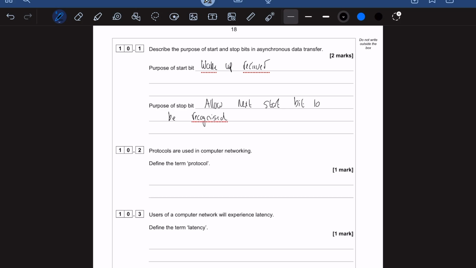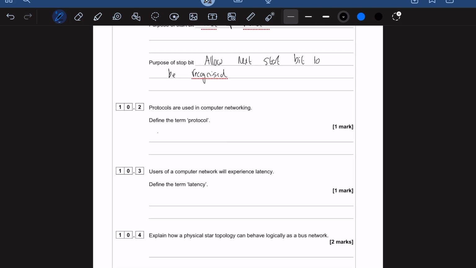Okay, 10.2. Define the term protocol. Well, a protocol is a set of rules governing the communication between devices. So how they do that, right?